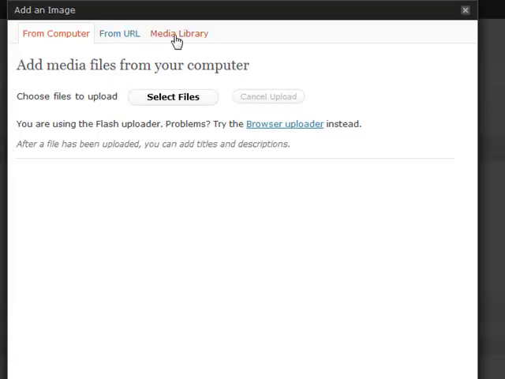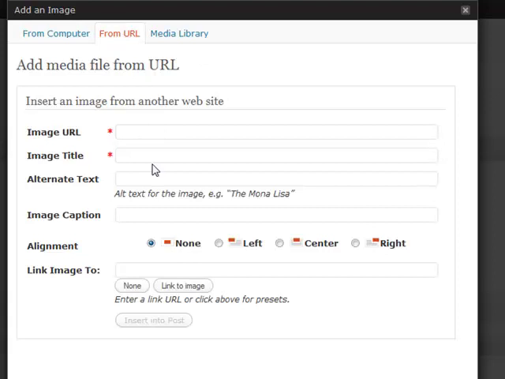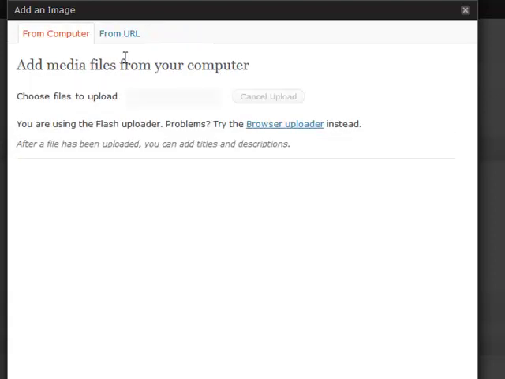We're going to go up here to media library, or you can upload right there on the fly just like you did from your media. Or if you wanted to hot link something, you can do it straight from a URL. So from another website, for example. So you can do it right there. So we're going to go to our media library.